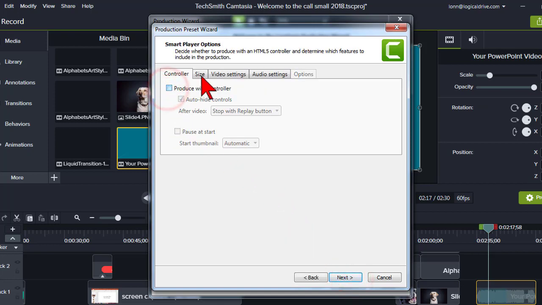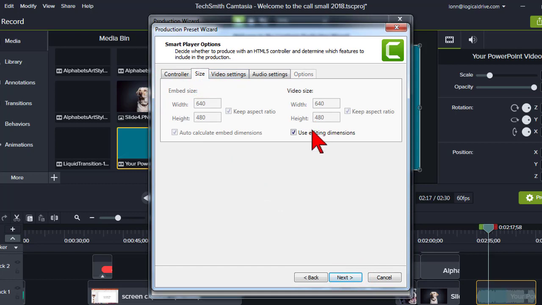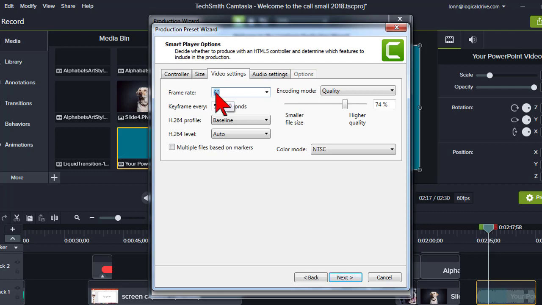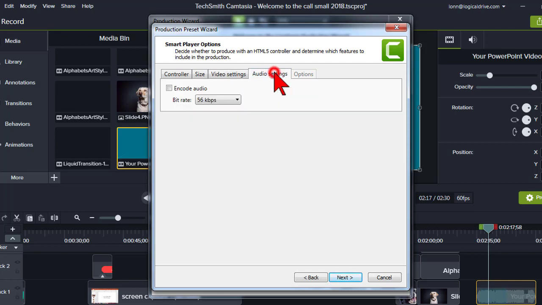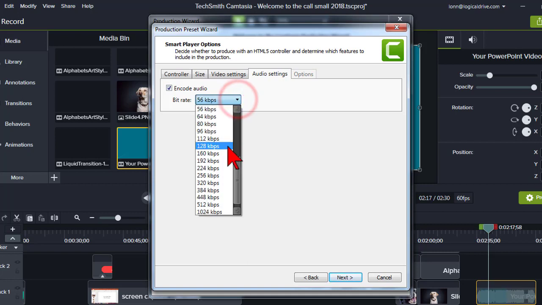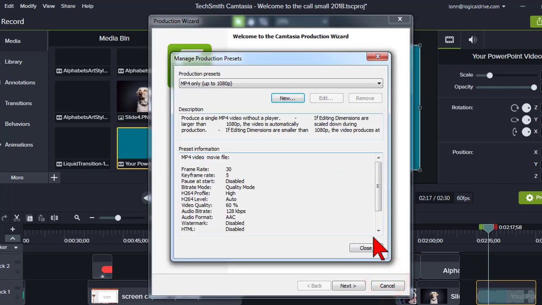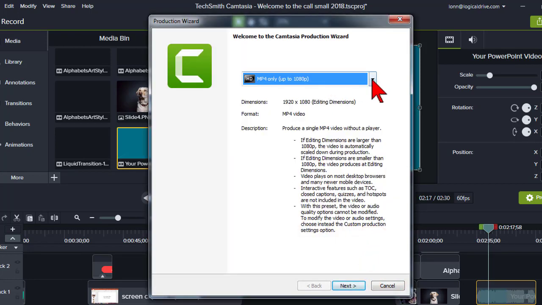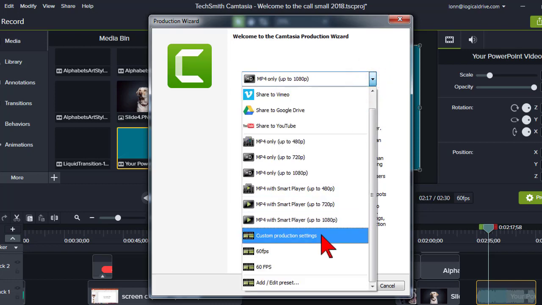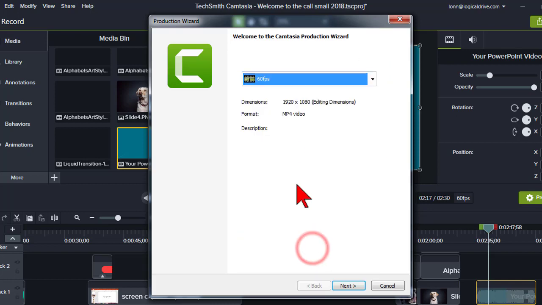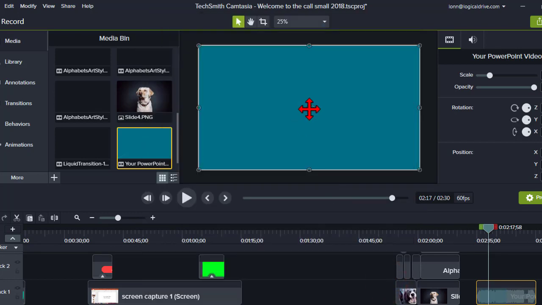So no, I don't want the controller. The size, use the editing dimensions, whatever those are. And 60 frames a second. Set this to 60. And your audio settings, I'd probably put those up to 192. And then when you save that, instead of going through the custom production settings, all I have to do is click this, right? So now it's going to kick out an MP4 video file without the controller, 1080p at 60 frames a second. So you can create your own preset for that.